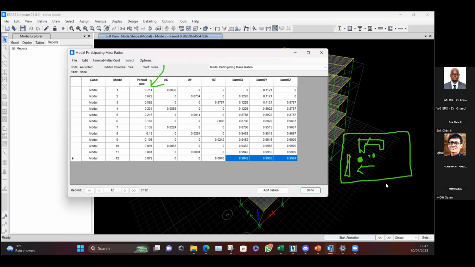In this case, usually you won't get the pure translational mode in the X direction or Y direction. Usually in these cases you have the torsional mode in the first mode. So you need to understand this, and it also gives you brilliant information about the torsional behavior of your structure as well. So usually, once you have the torsional mode in the first mode, it means that you need to reconsider the configuration of your structure. So this is the first thing.